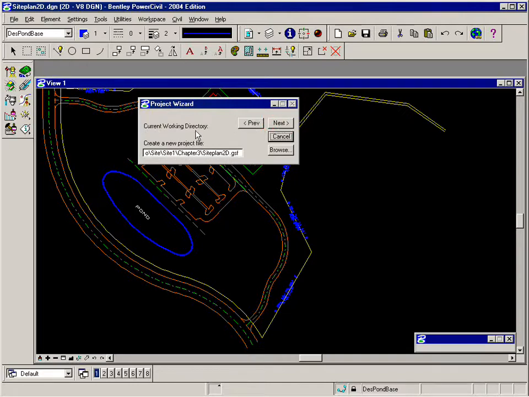We have a current working directory, and we're going to create a new project file in that directory called Site1, Chapter 3, siteplan2d.gsf, or GEOPAK site file. I typically like to name the site file the same as my DGN. In this case, I'll just back out the 2D and call it siteplan.gsf.